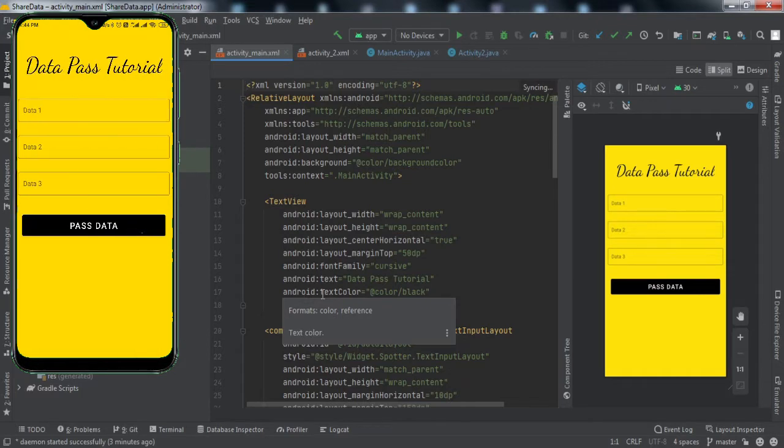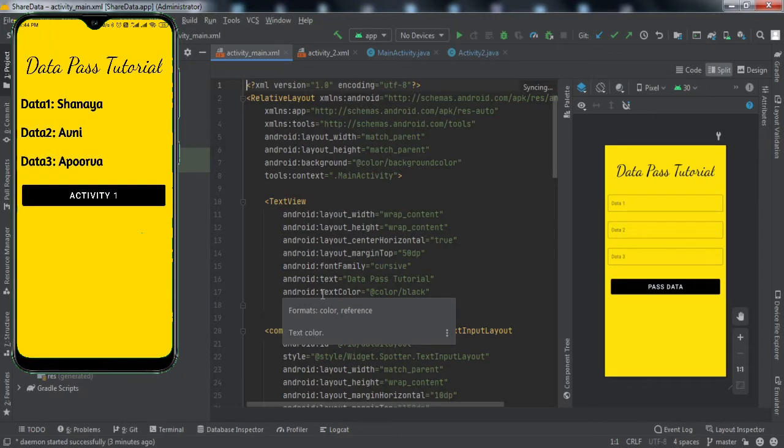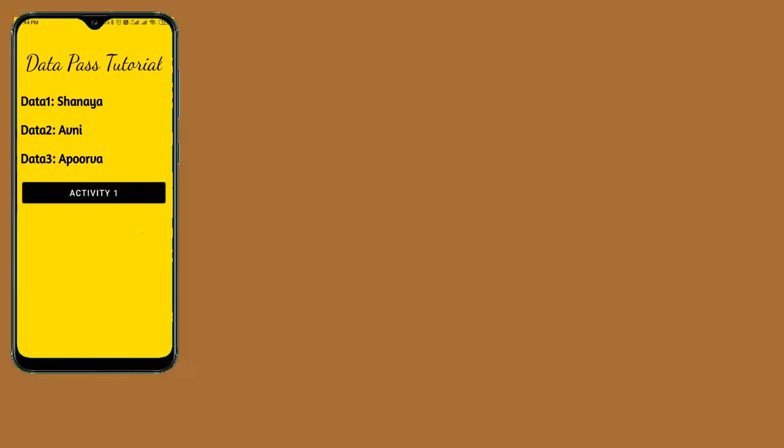Now let me quickly check something else. Shamaya, Avni, Purva. I click on pass data. Okay, that data is also passed to this activity. So this is what we'll be achieving by the end of the tutorial. So without much ado, let's get started.